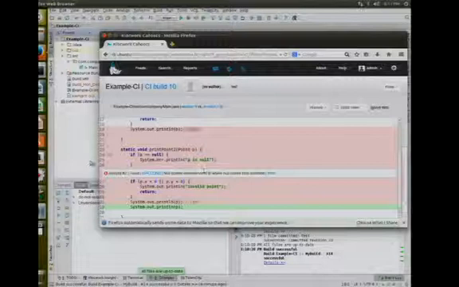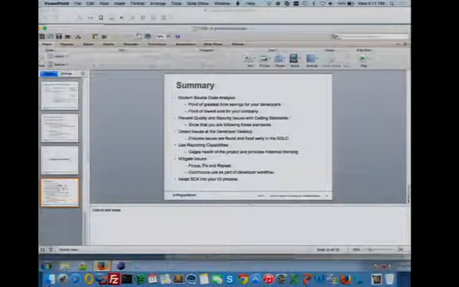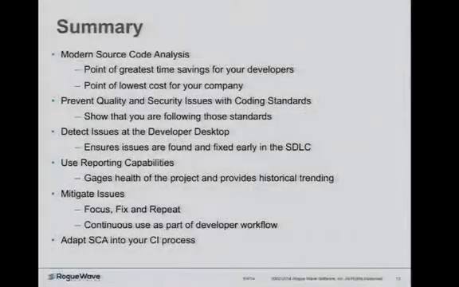In any case, just to conclude everything for today, I'll go back to slides right now for summary. Let's go full screen, and just reiterate a couple of things that I mentioned. So modern source code analysis is what Clockwork will provide to you. It's definitely a point of greatest time saving for developers, especially if they're doing this at the desktop and getting these types of results immediately. Lowest cost, of course, preventing quality security issues, detecting these issues at their root as they're being introduced, and of course, a lot of nice reporting capabilities.